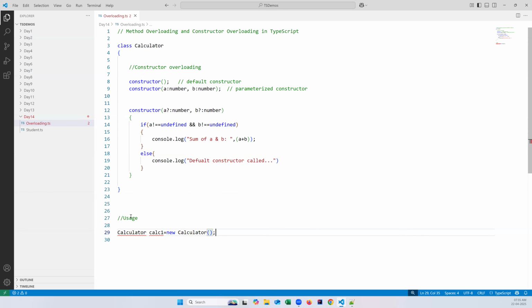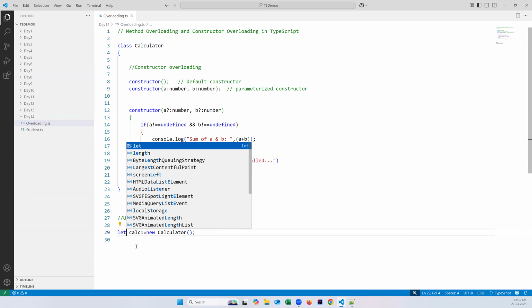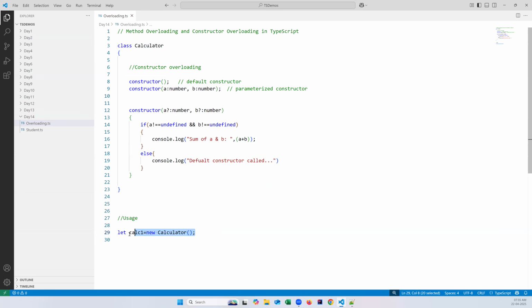Okay, now here I'm not passing any parameter. So we are not passing any parameter here. What will be the output? Which constructor will be executed? The first constructor, which is the default constructor, will be invoked. Internally, because we don't pass any parameters, the if block won't be executed. Only the else block will be executed, so the default constructor will be executed.